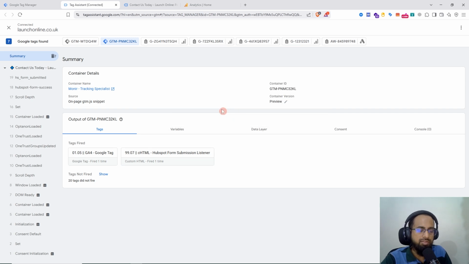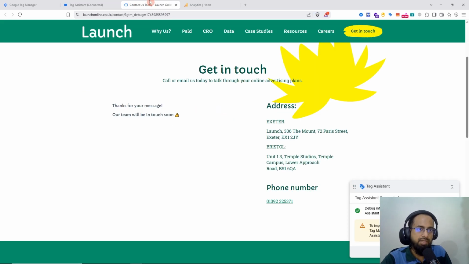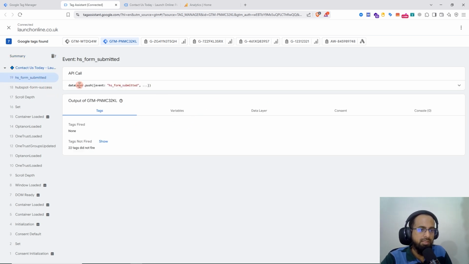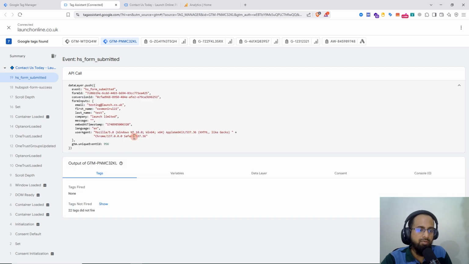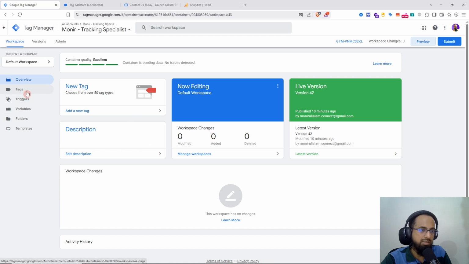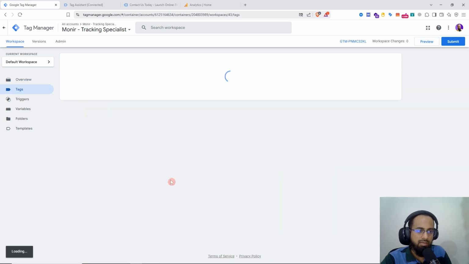But here you will see that after submitting this form, an event has been pushed here, HubSpot submitted. In this event, you will have all the user data for enhanced conversion tracking, and the event here, and also the form ID. This data you will only get if you have a listener code for HubSpot form. So I have already set up this listener code here in the tag section.